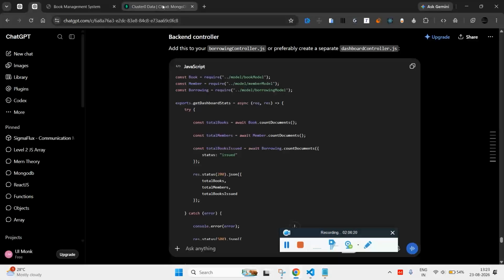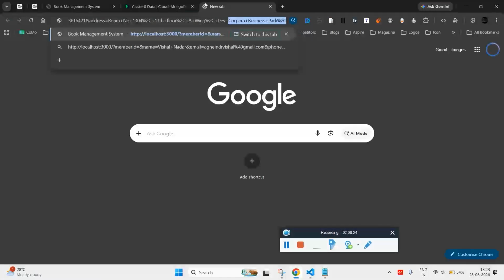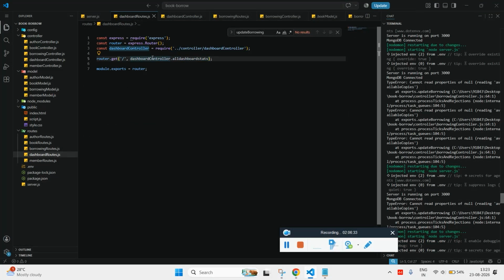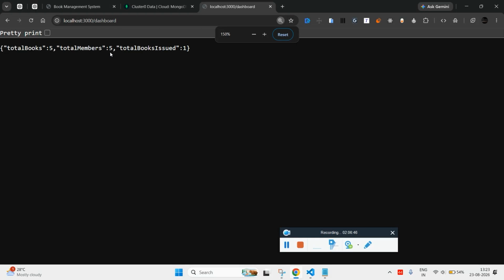Now if I hit /dashboard, get is not defined. No, it's defined already. Over here, /dashboard, and we get these values. Total book is 5, and total member is 5.